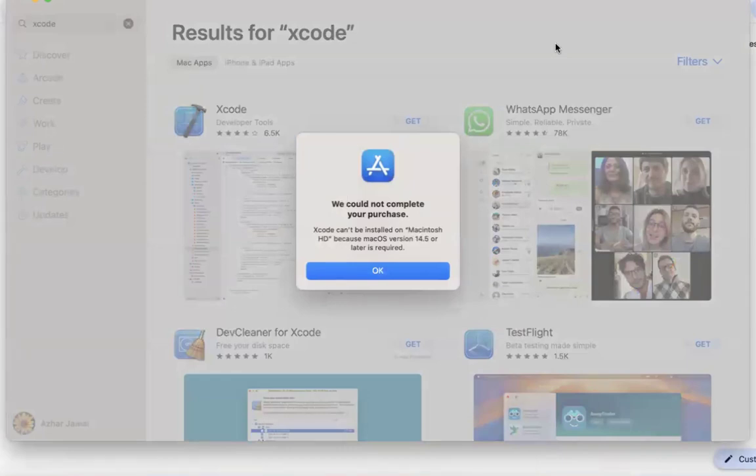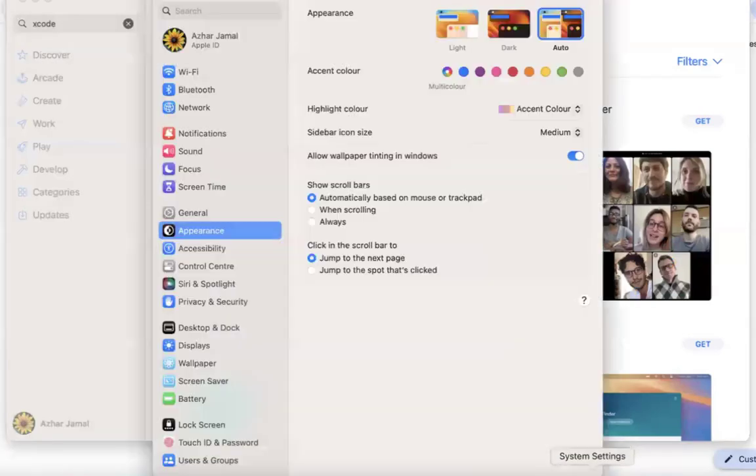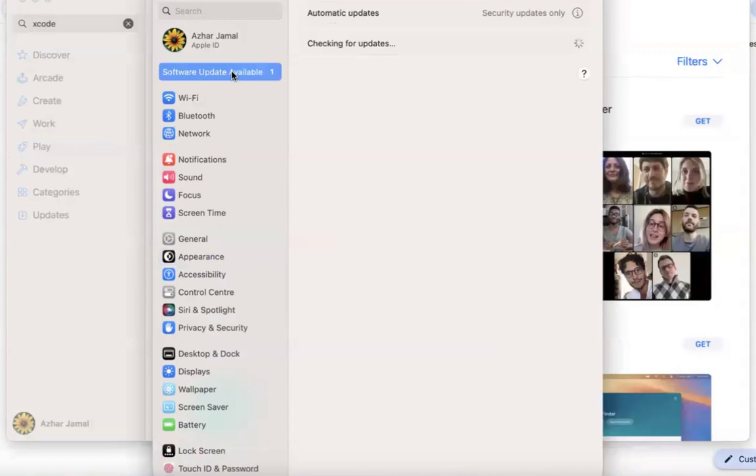Guys, in this video, we are going to discuss how to resolve this error. Xcode can't be installed on Macintosh HD because macOS 14.5 or later is required. Okay, click on OK. Now what you do, go to your settings, system settings, click on the software update available.